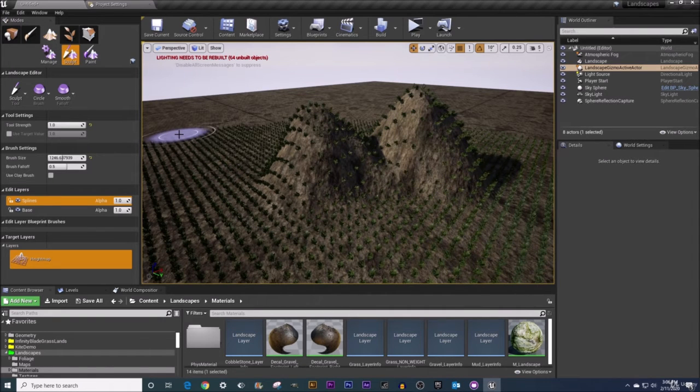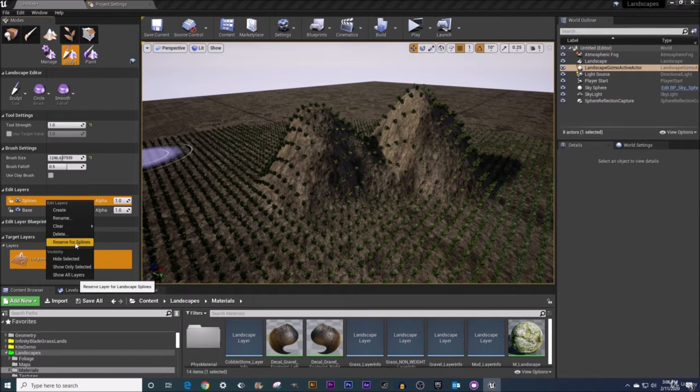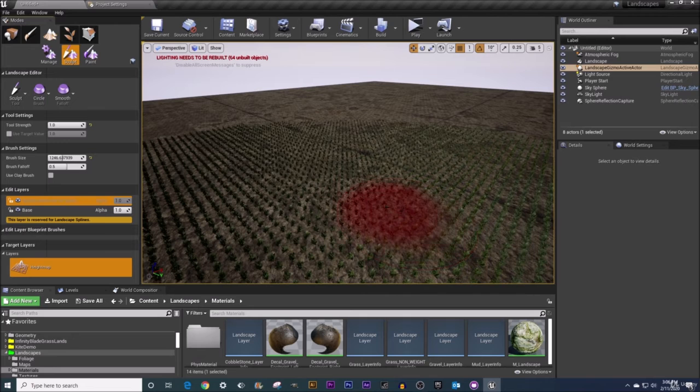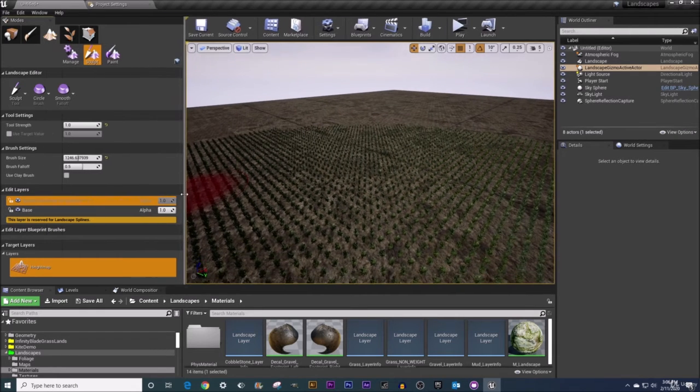Now, what happens is if I try to right click on this layer and reserve for splines, I'm going to get a little bit of a message here. It's going to say reserving layer splines for landscape splines will clear its content and no addition will be allowed. So if I click yes here, what's going to happen is it's going to get rid of that sculpting and any painting I would have done there as well. When you reserve a layer for splines, which you can see now shows up in parentheses here, that'll get rid of any sculpting or painting that you had done specifically in that layer. This layer is reserved only for splines.